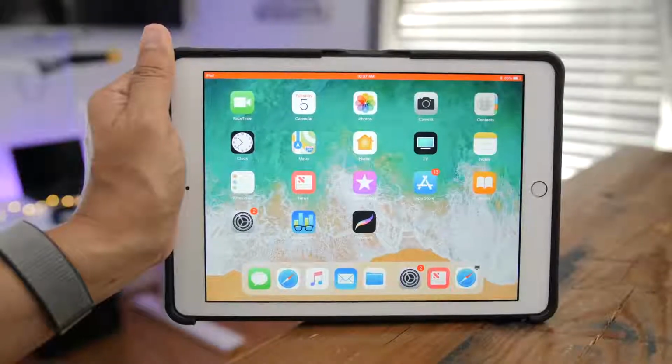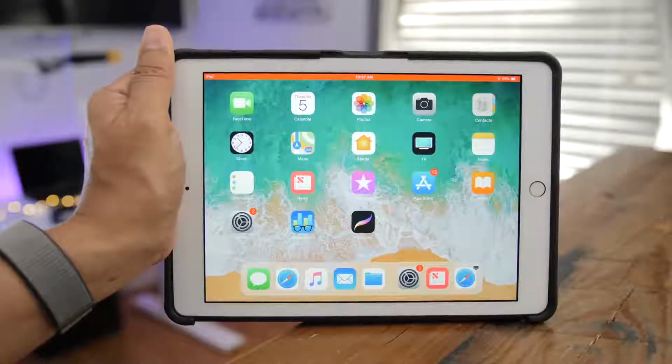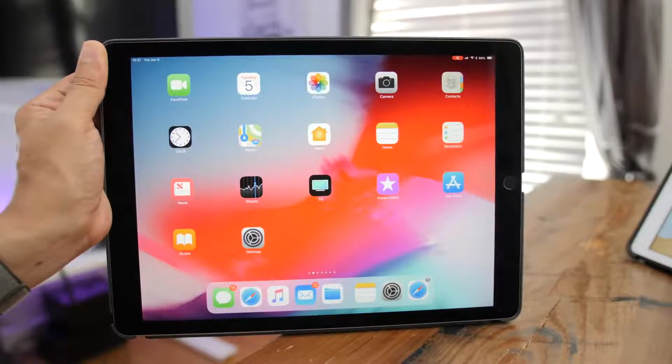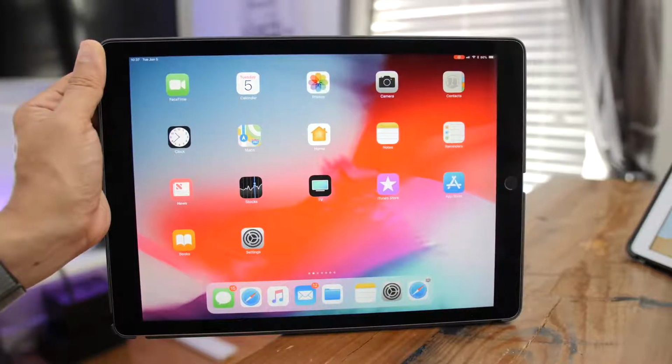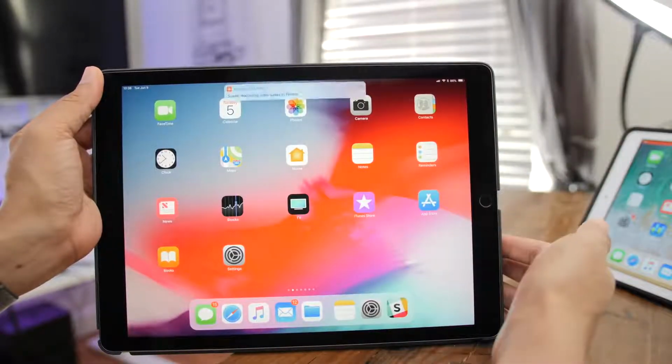And lastly, there is an upgraded screen recording interface for the iPad. Here's how it used to look on iOS 11. But now here it is on iOS 12, very much iPhone X inspired. You see the little recording button in the upper right hand corner, very subtle, not as intrusive.